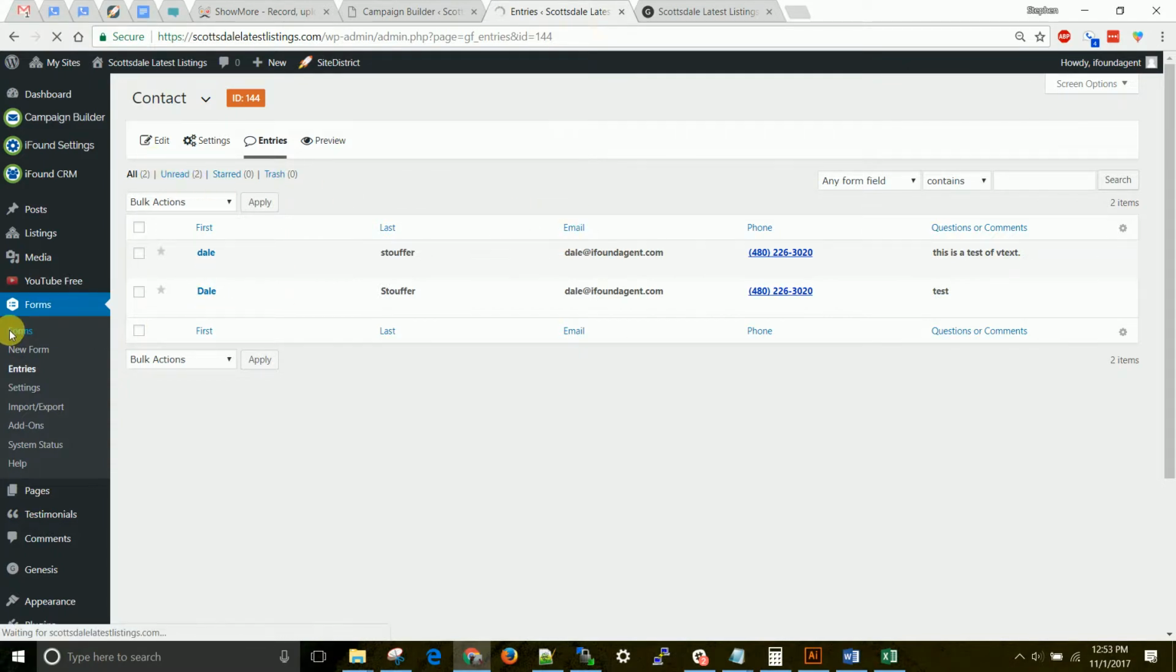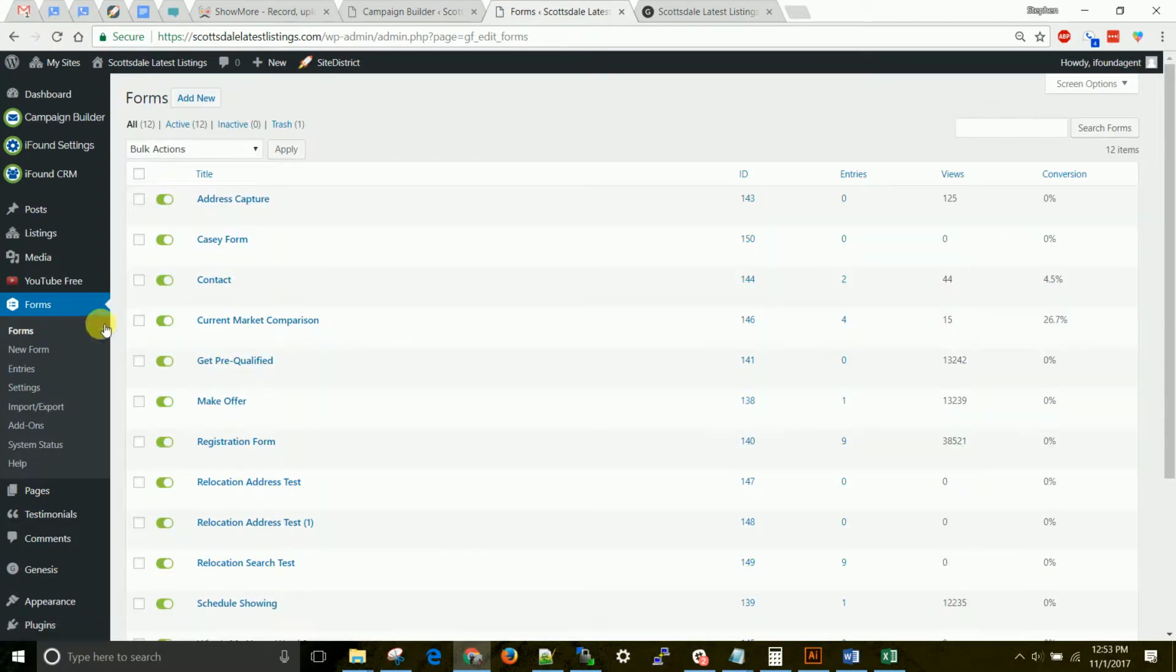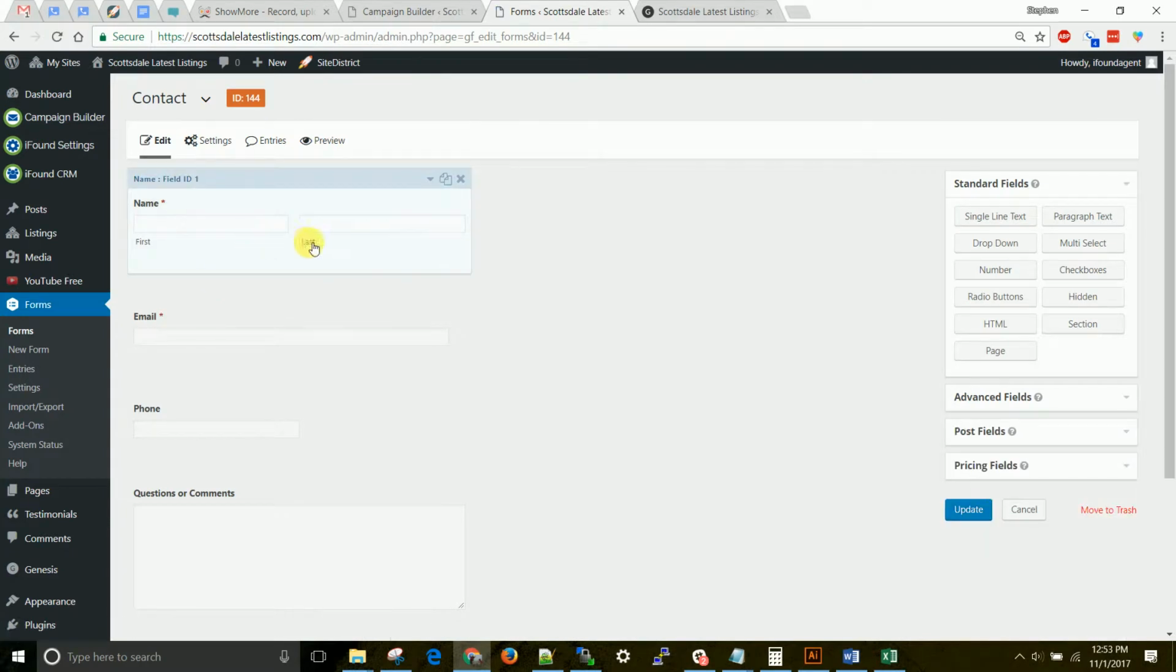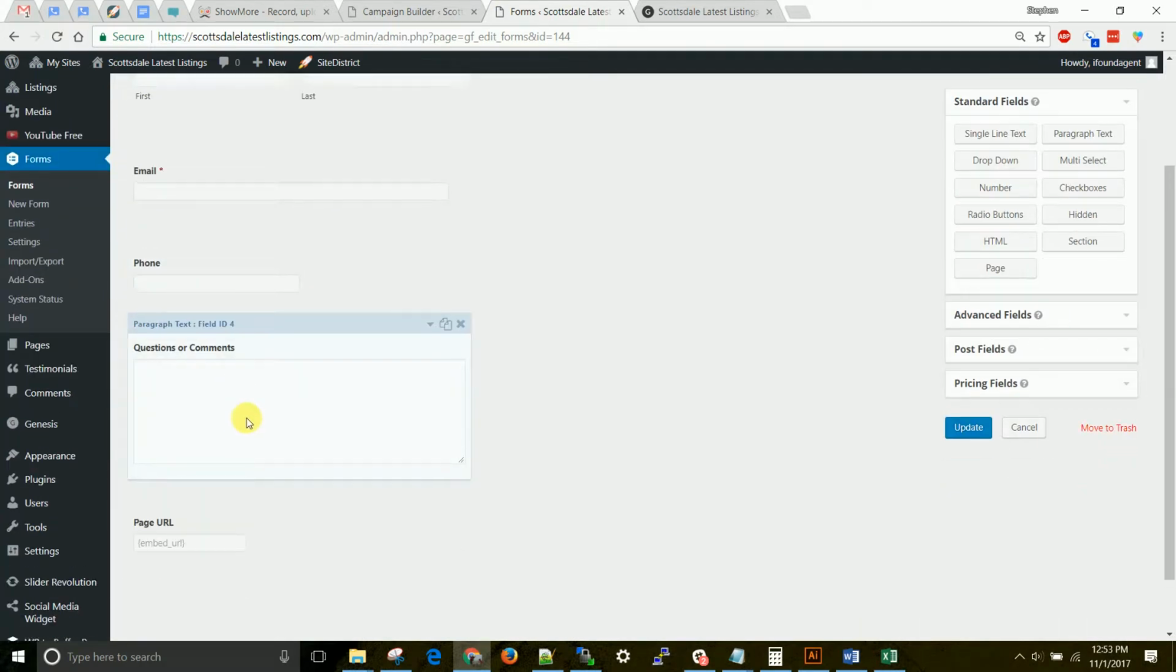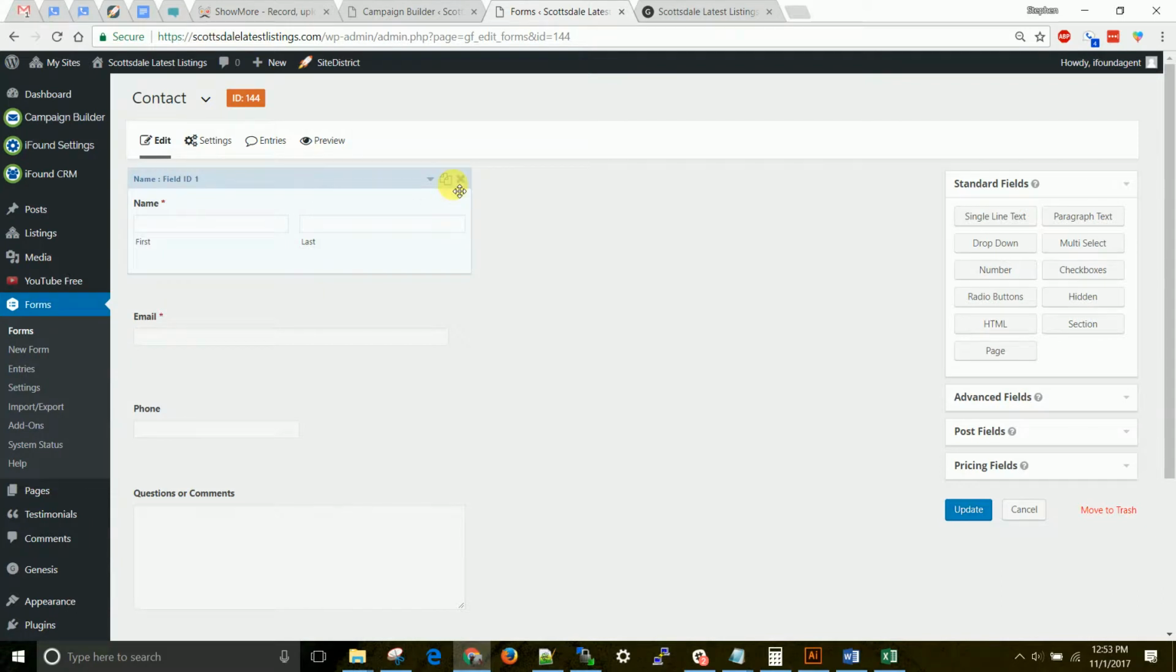You can also edit these forms. So if you notice a form has a required field and you don't want it to be required anymore, you can actually just click on the form field name. And now you're in this interface where you have all your different fields, and you can edit this form as you want.